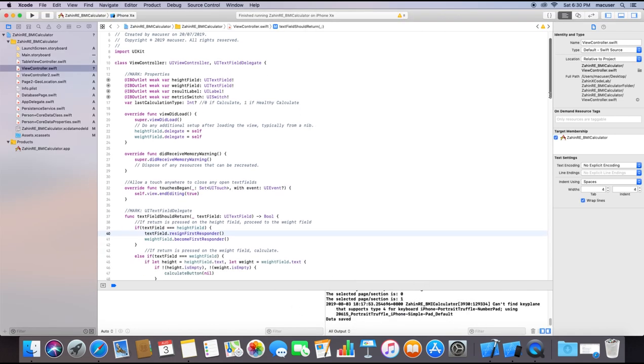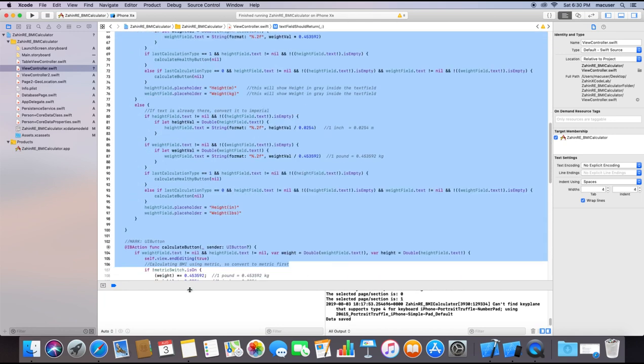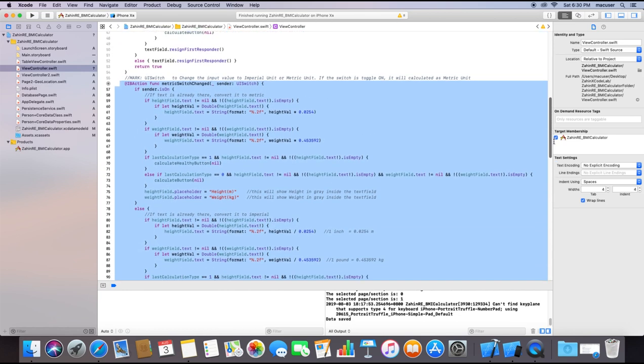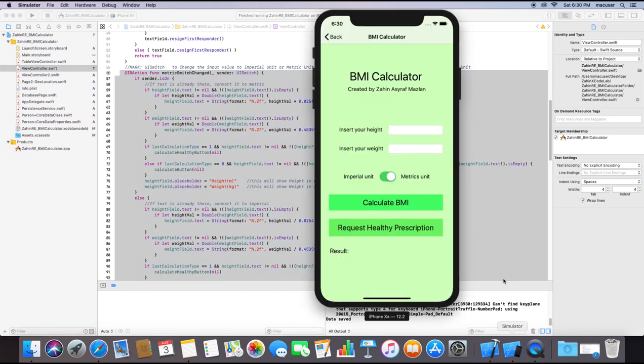And then we can see that these lines of code basically change the input value from the imperial unit to the metric unit or vice versa, based on the switch button that has been toggled. For example, if this switch button has been toggled to the right, which means it's on, the calculation will be done in the metric unit. Else, if it's off, the input for the height and weight will be calculated in the imperial unit.